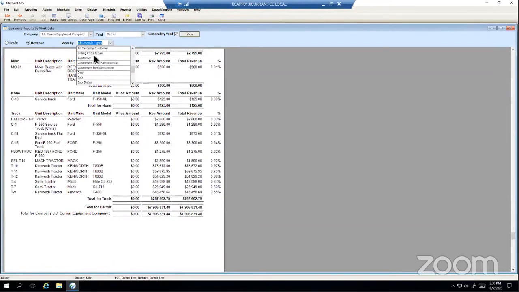Let's see if there's any other ones. Customer is a good one too. If you want to look at a specific customer or all customers, you can do so. Then basically it's the same criteria repeated, but it's more geared towards a specific salesperson or a specific schedule type, where the other ones are more all-encompassing. So that is the summary report by work date. The summary report by invoice date looks very similar, just has different revenue recognition criteria that I mentioned before.